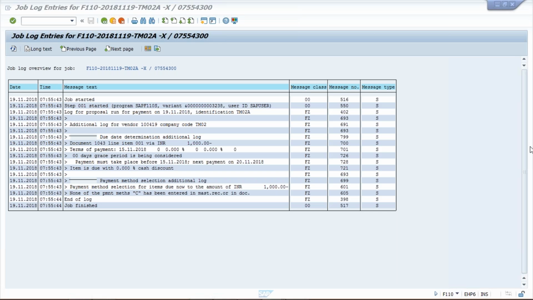Hello. Yeah, tell me. Yeah, for the C type, there is no master. We didn't maintain the master record, nothing but GL. Okay, great. So everybody is saying the same thing. It means the payment method C has not been entered in the master record or in the document, right? So this is the issue.